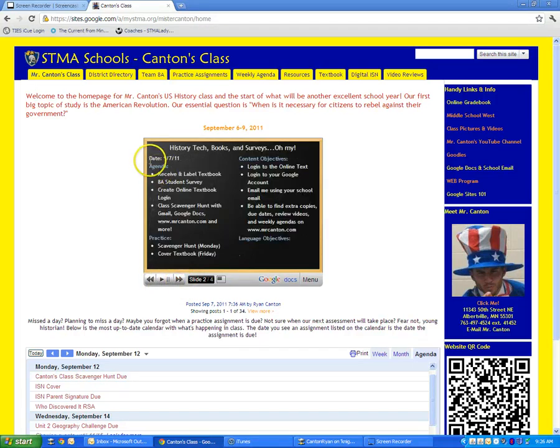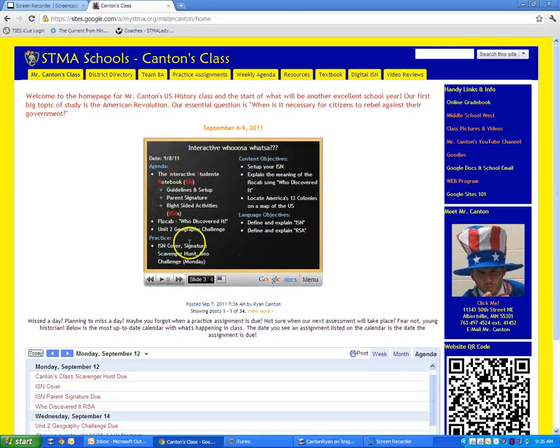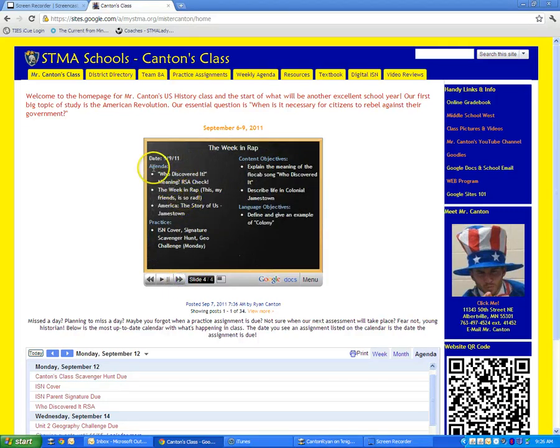For example, here's the agenda for September 7th. This is what we will be doing in class. This is the practice assignments or the homework assignments that the students need to cover. And then here are their objectives for the day. And so you can keep on clicking through and you can take a look and see if you've missed a day or if your student missed a day and want to know what's going on in class.